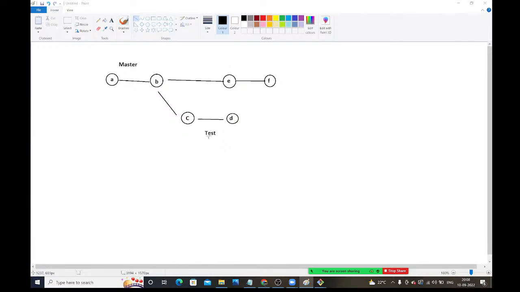If I merge test branch with the master branch, what is the commit order? In an interview, if they create a diagram like this, and they will ask, if I merge this test branch with the master branch, now what is the order I will get? Tell me, guys. Tell me what is the order I will get?